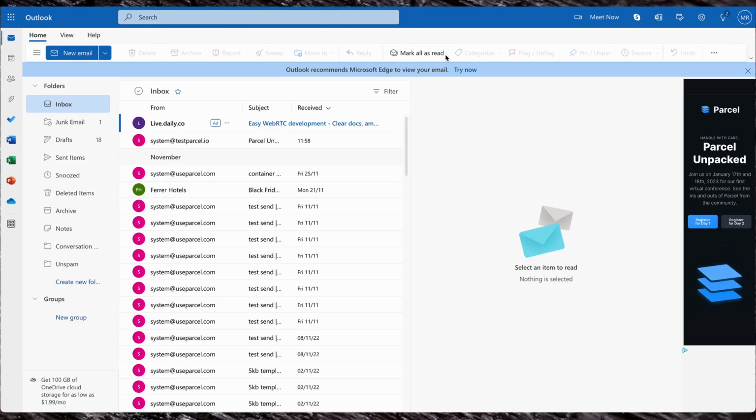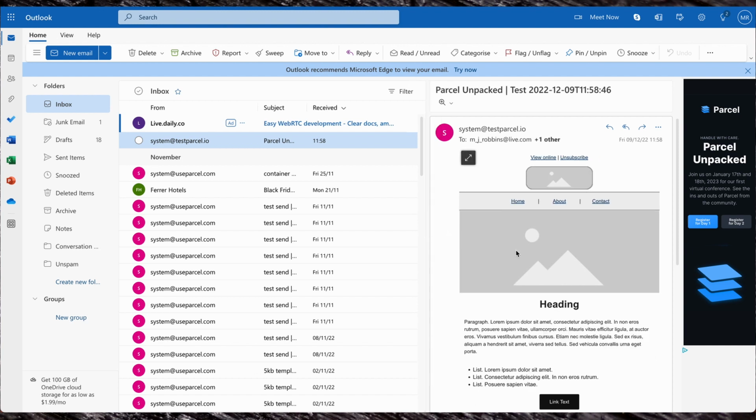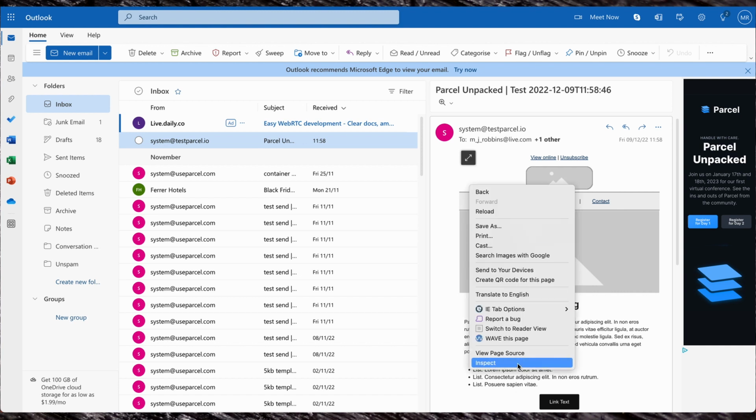So here we've got outlook.com. If I open up an email, one thing to notice here is this email is actually shrunk down. This is because Outlook likes to shrink an email into what it thinks responsive should be. If we adjust the size there, you can see it shrink even further. There's a little icon there which I can click to expand the email.